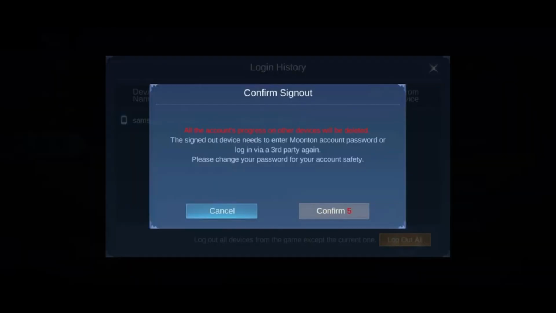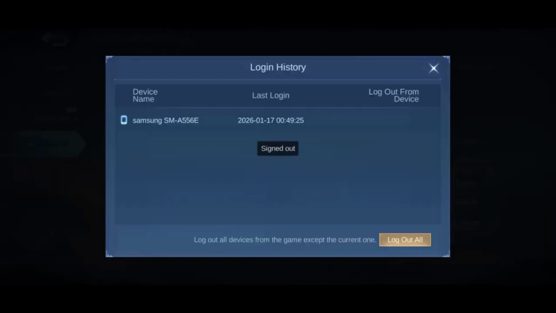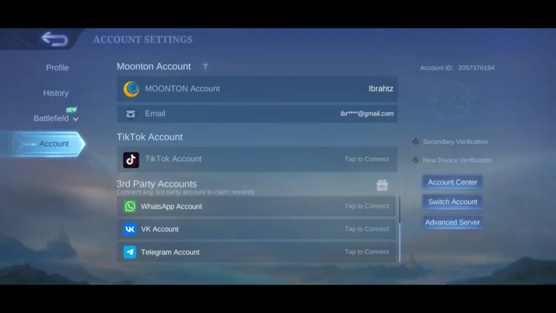This will sign your account out from all other devices. Those devices will now need your Moonton password or third-party login again. For security, it is also recommended to change your password after doing this.